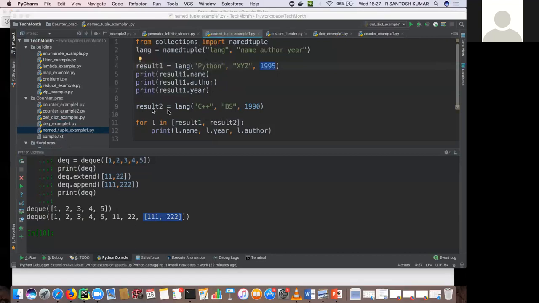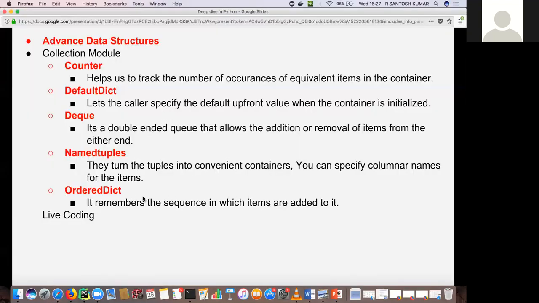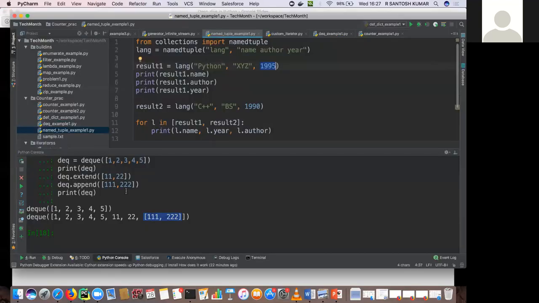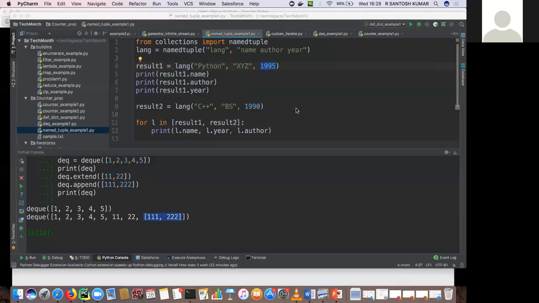And you have an ordered dictionary. Ordered dictionary basically maintains the order in which the keys are entered. A normal dictionary will not maintain that order. If you access it, it will not maintain the sequence. It's random.